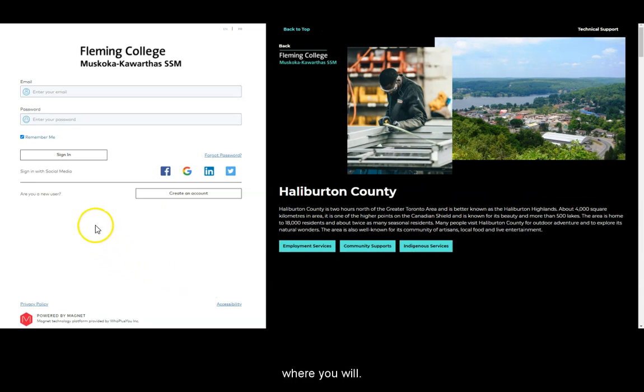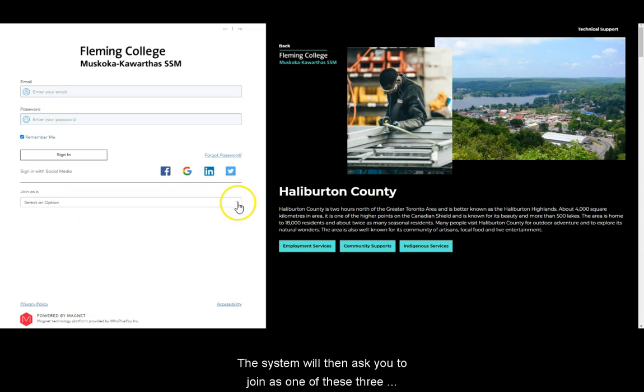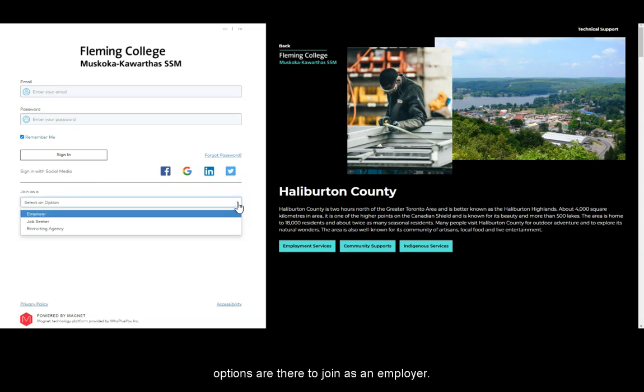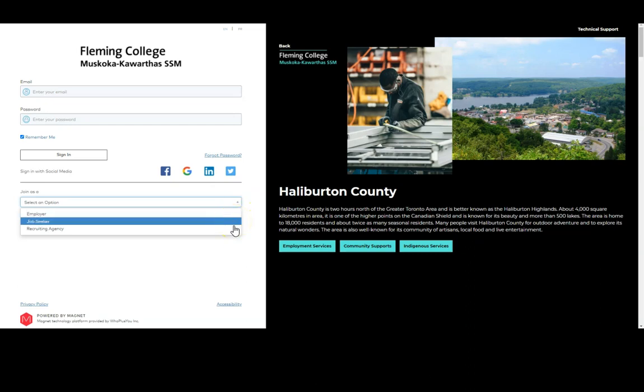On the left is where you will create or log in. So once you've created your account, you use your email and password to log in. Alternatively, you can also use a social media account. If you are a new user, you simply navigate to the new user question and click on create an account. The system will then ask you to join as one of these 3 options, either to join as an employer, or a job seeker, or a recruiting agency. For today, we are going to click on job seeker.